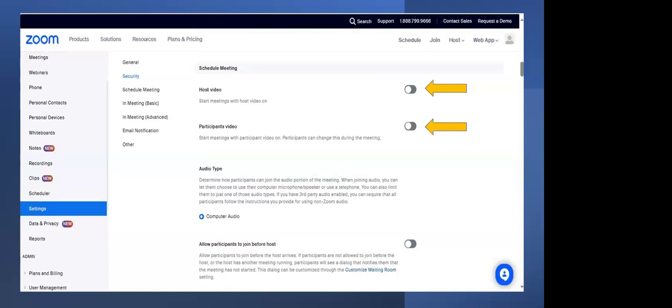Participants video, same thing. If it's on, it means every time somebody comes on, their video is going to automatically be on. And again, you probably don't want that to be the case, okay? But I just do want you to know that you do have the option of setting up. Remember, this is your settings. This is how you're setting up your entire Zoom. So leave it off so that in case they're not completely presentable, we won't have a problem.